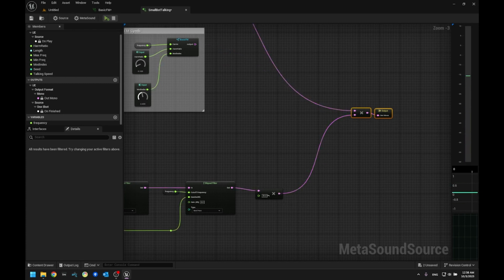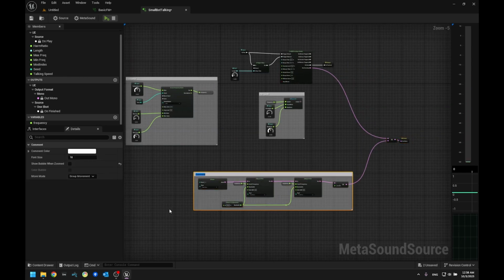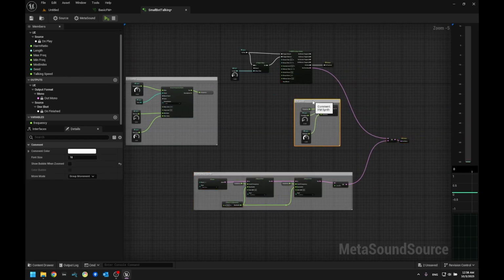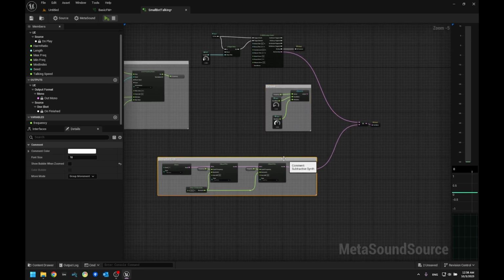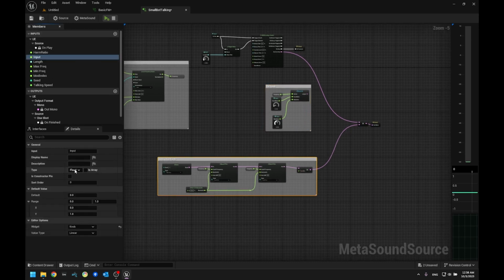Great. Now I would like to be able to select between the FM synth and the whistling sound. I'll add a bool input, which is a true or false value, and call it is whistling.